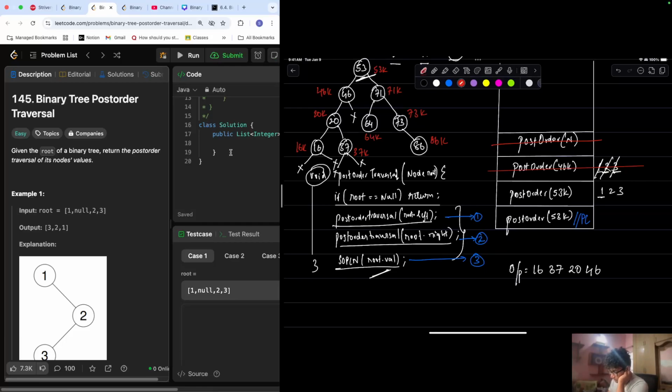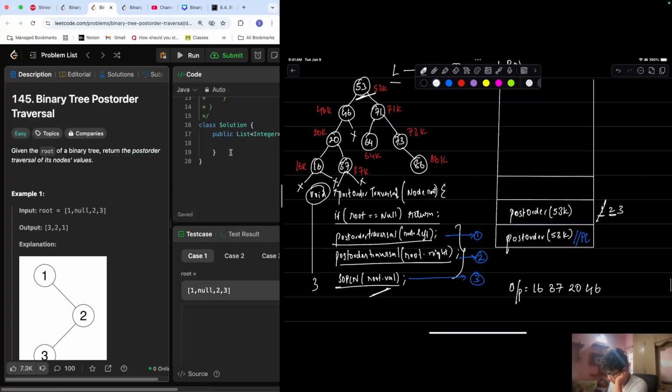Now what will happen? My first step is over on this. I'm going to the second step. Now in the second step, what will I be doing? I'll be calling post order towards the right, post order of 71k. This will have 3 steps.